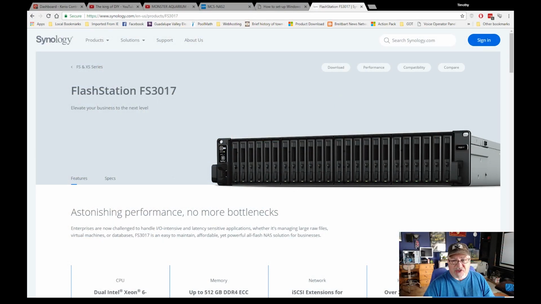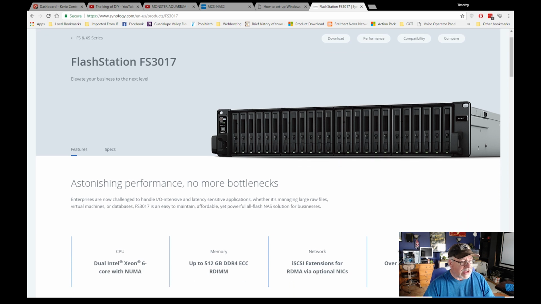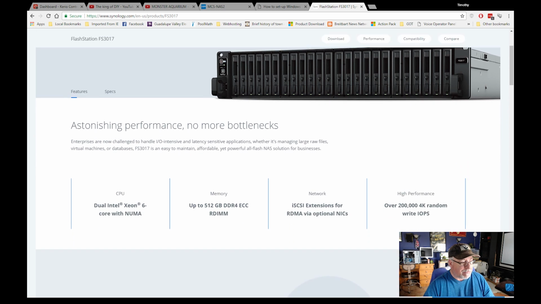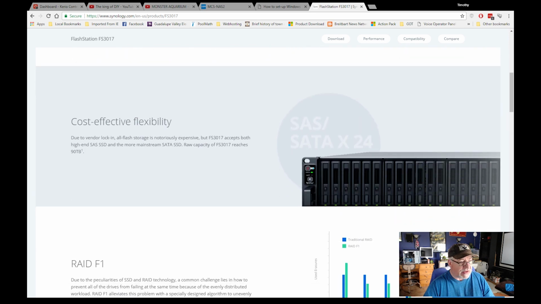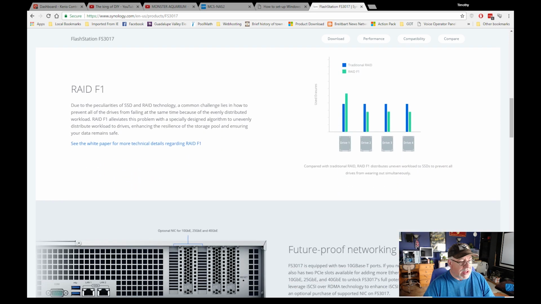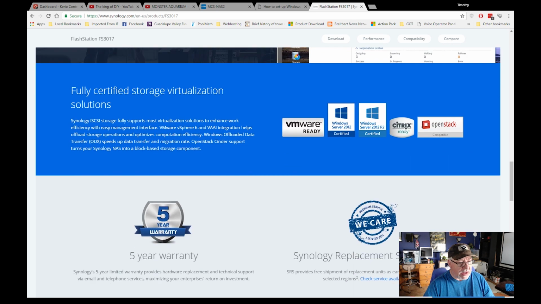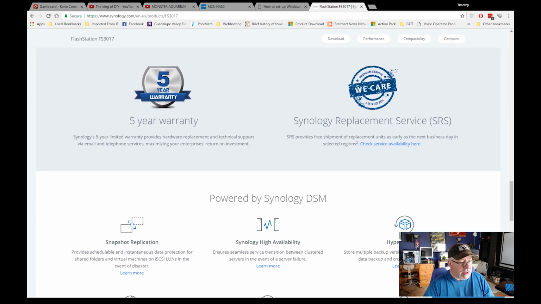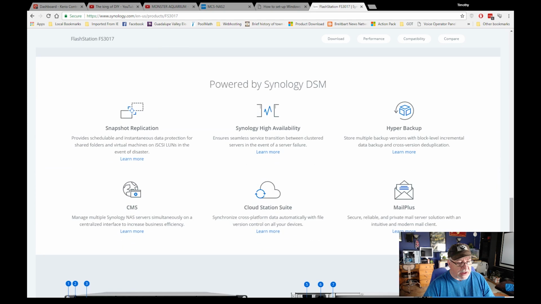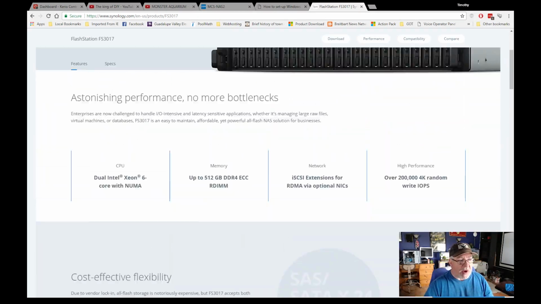The FlashStation FS3017. These are all flash drives. Look at that. Dual Intel Xeon 6-core with NUMA. Up to 512 gigabyte DDR4. iSCSI extension. 200,000 4K random write IOPS. Look at this thing. It's beautiful. And it runs DSM, Disk Station Manager. This is a high-end unit. If I were to guess, it's probably a $20,000 unit, $10,000 unit, maybe without drives.